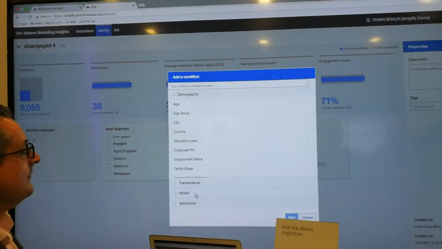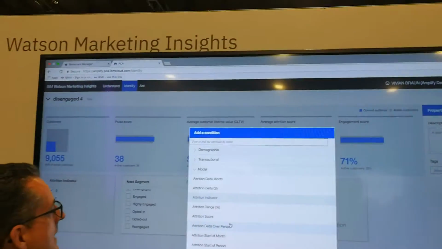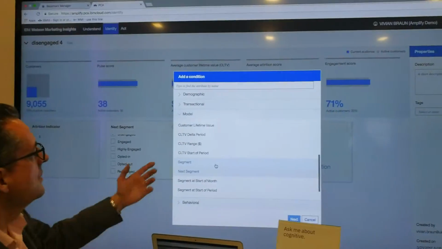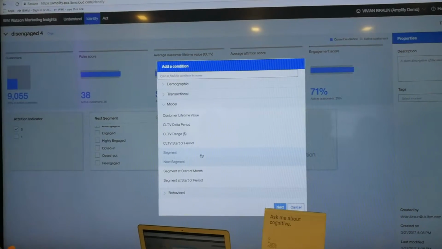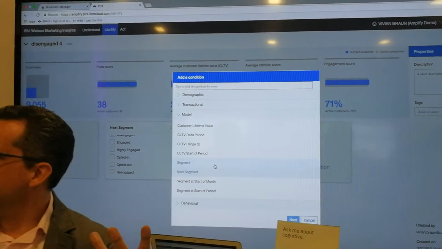Maybe I want to go after people who have a high customer lifetime value. So I'm only interested in people who are high lifetime value and engaged, right?